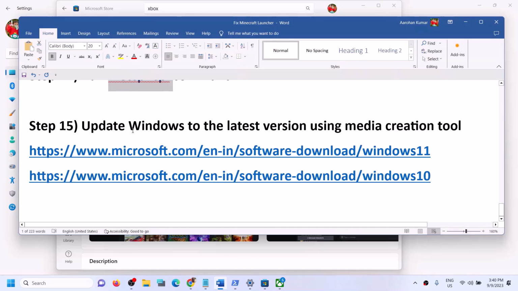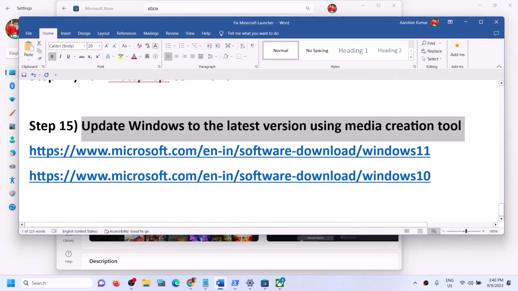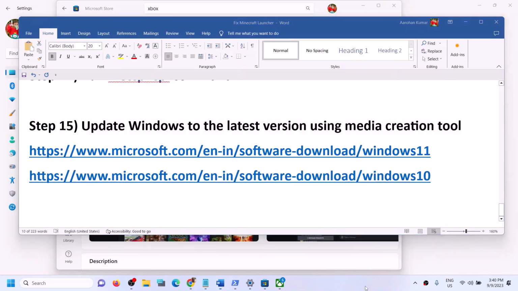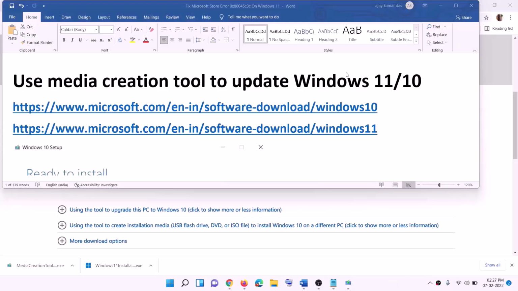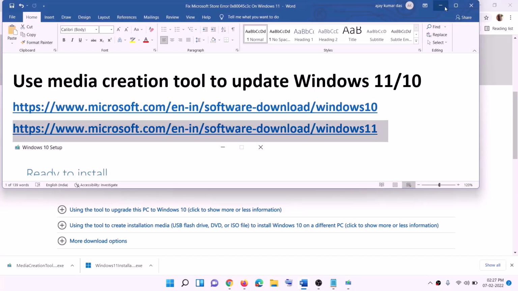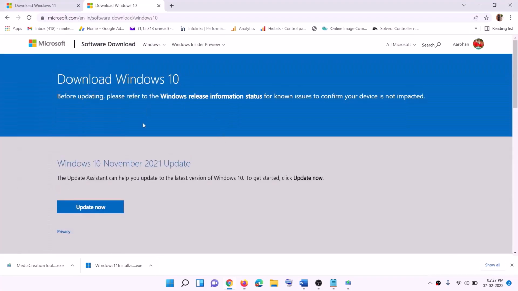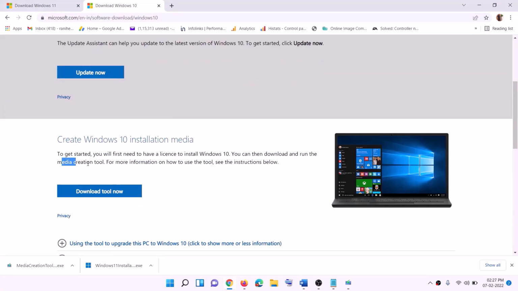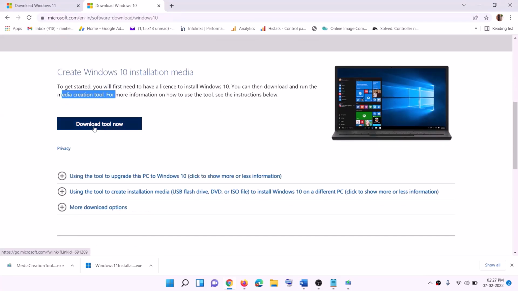Now the last step is to update Windows to the latest version using media creation tool. So if nothing is working, you can update your Windows 10 or 11 using media creation tool, and then try to install launcher. If you have Windows 10, copy this link. If you have Windows 11, copy this link. Windows 10 users, go to this website. Here you can see media creation tool. Click on download tool now, and then run this exe file.